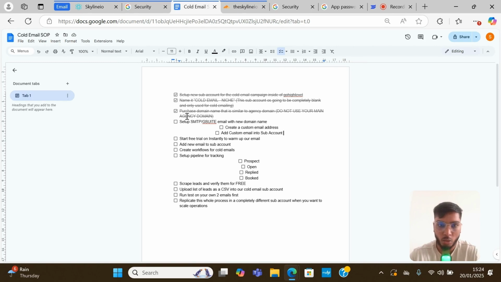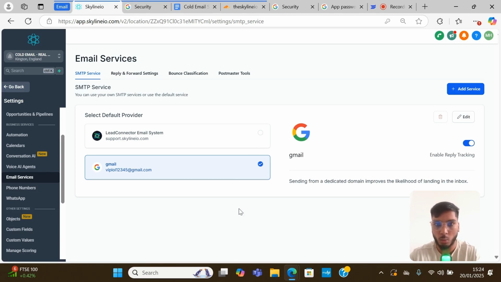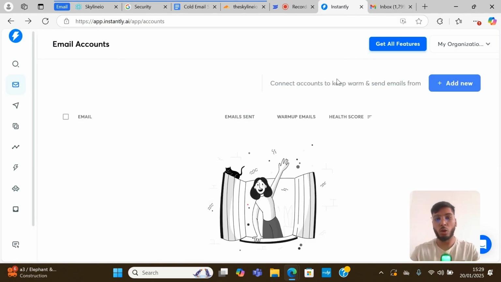So let's come back into our tracker so far. We've set up the SMTP, we've created a custom email address, and we've added that custom email into our sub account. Now, what's the next step? We need to start a free trial on Instantly so that we can actually warm up this dummy email that we have just created. Now, if you don't have Instantly, I'm also going to leave a link below inside of the pinned comment and inside of the description.